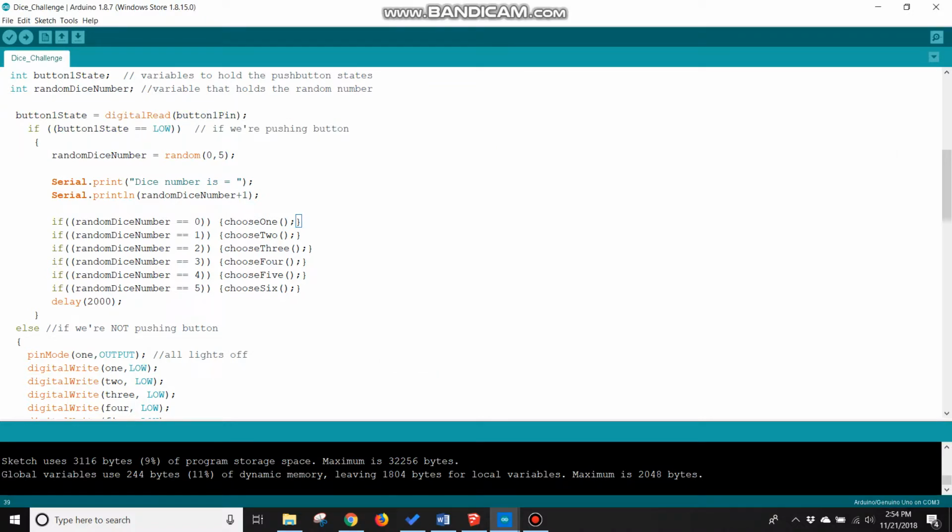So every time it's going to read random dice number, and when I run the random and it turns into 0, it's going to the choose 1 script. If it turns into a 1, it's going to the choose 2. If it turns into 2, it's going to choose 3.